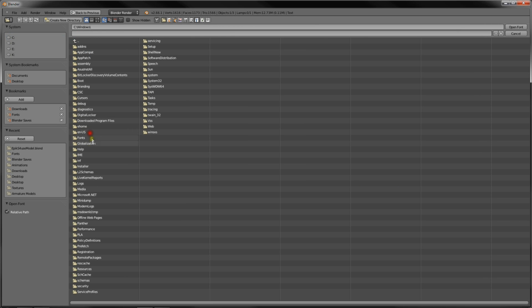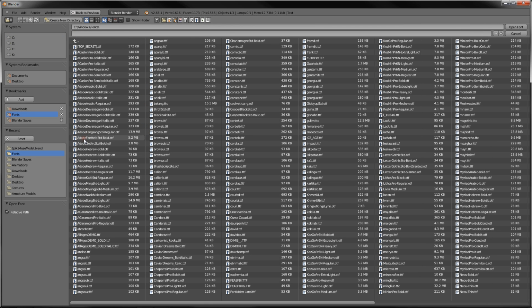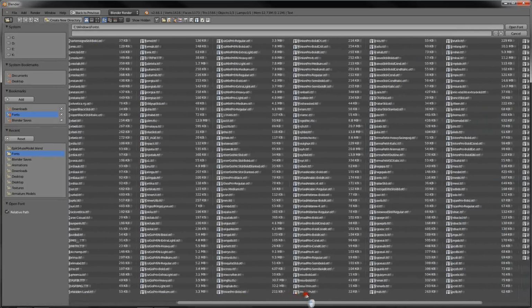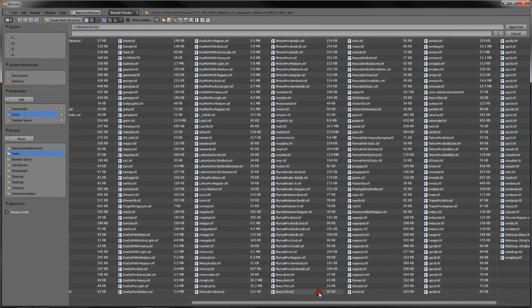Let's just click Windows, and then Fonts, and then here's all your fonts. Here's all my fonts. And I'm just gonna find a Minecraft font. You can download fonts from defont.com if you want.